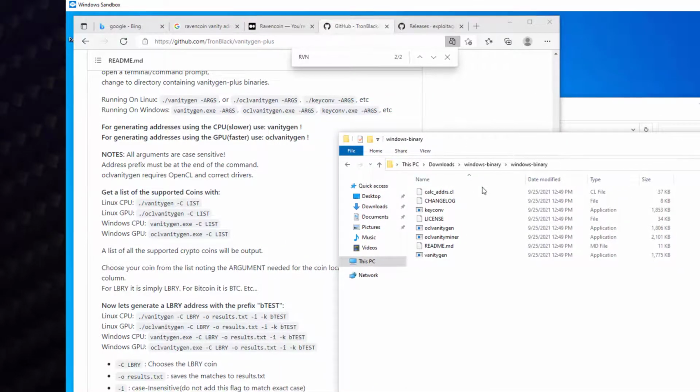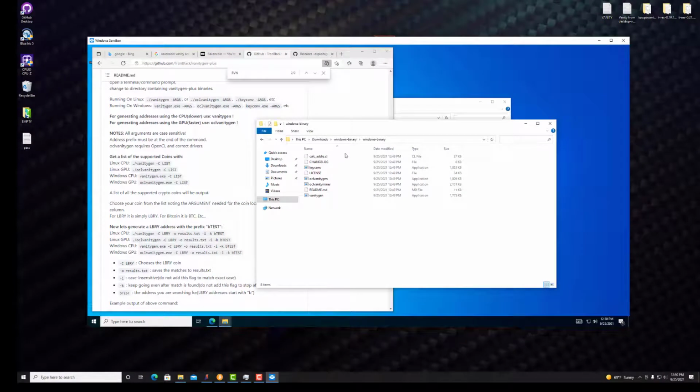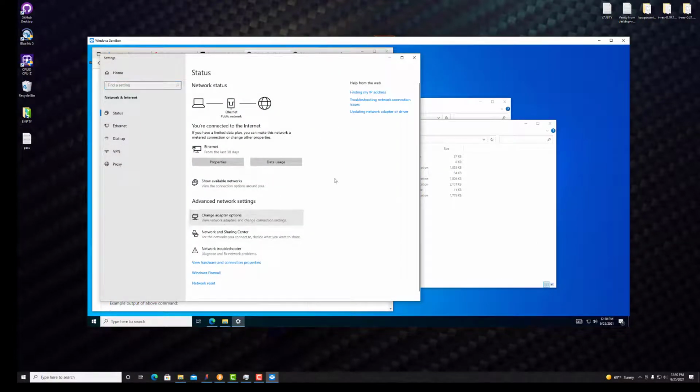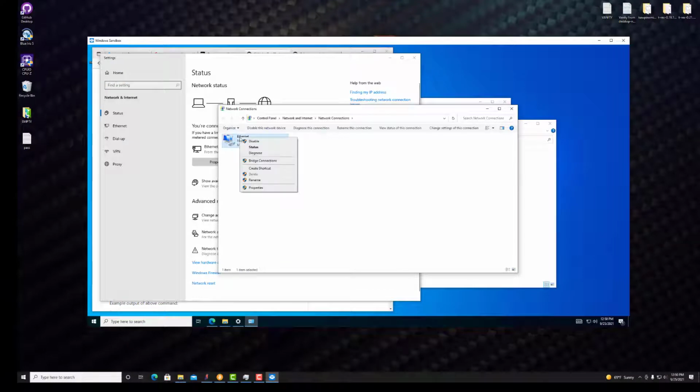Before I run this though, as I mentioned earlier, I'm going to disable the networking in the sandbox environment, just so you know this program's not talking back out to anybody. And when I close this environment, poof, hopefully everything will be gone. So open network and internet settings, change adapter settings, and I'm just going to disable it.